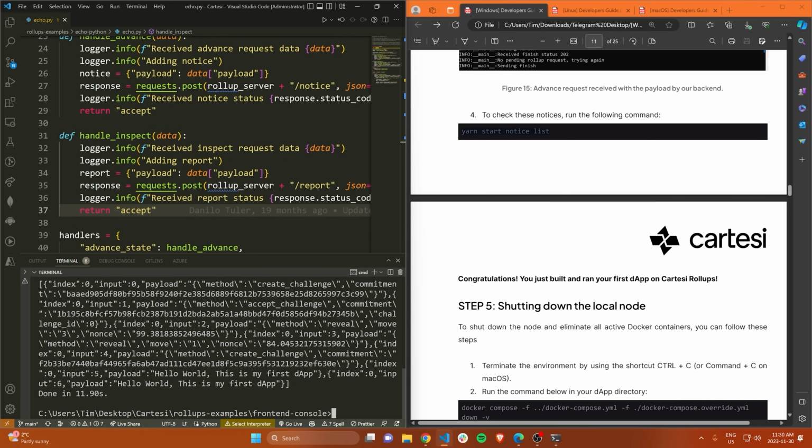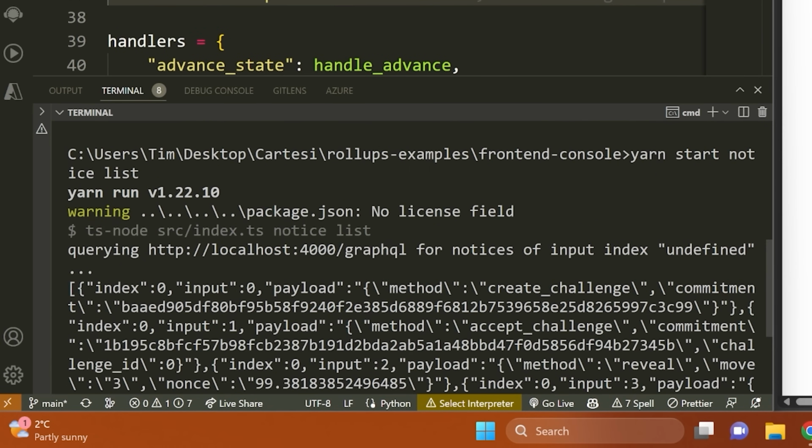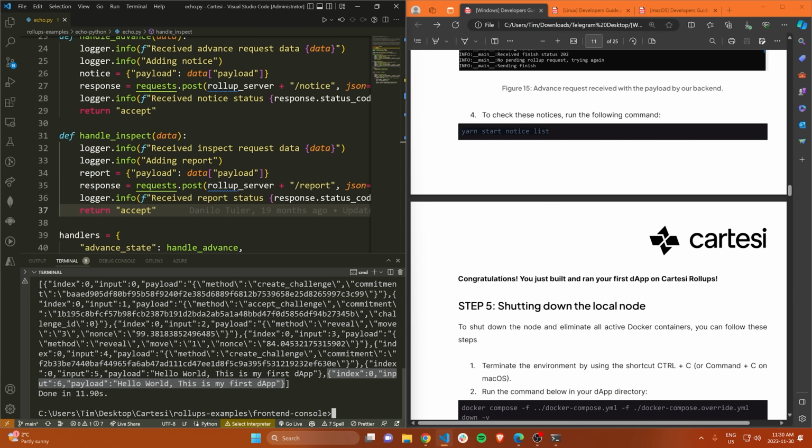And you can see that we have these notices. So we sent a payload, right? And said, hello world, this is my first app. And you can see that we're viewing it right here. Now, there's a bunch of other notices because, again, I was messing with this earlier, and we have notices like accepting a challenge, creating challenges. Remember from the first video, these were some of the inputs that we were sending. So there's a whole log of them, and we can see everything that's occurred.